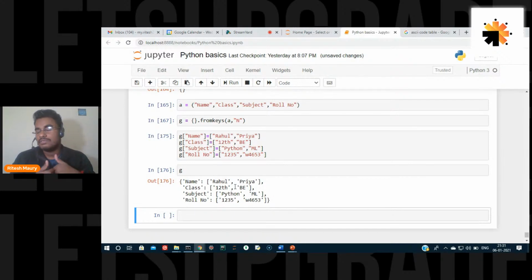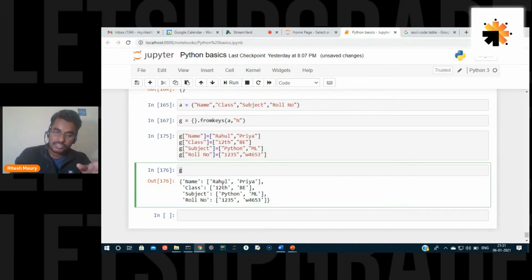Even if you're talking about the implementation of the dictionary for creating a complete table, for creating JSON data, every time we are using dictionaries and lists. So this one is a list of dictionaries, because we have applied multiple lists with dictionaries.